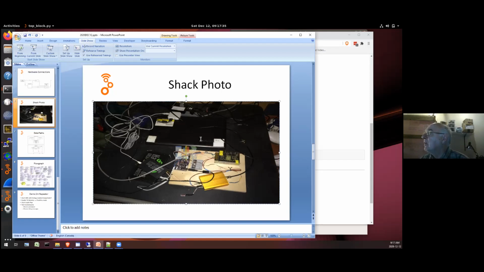That's the laptop sitting there. That's a USB hub, Ethernet switch. And you can't see it now, but up higher is a watt meter, which we're going to see in a minute.